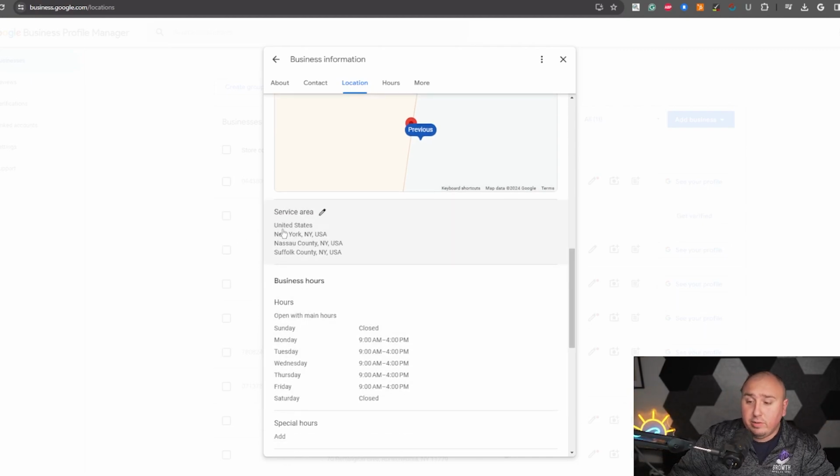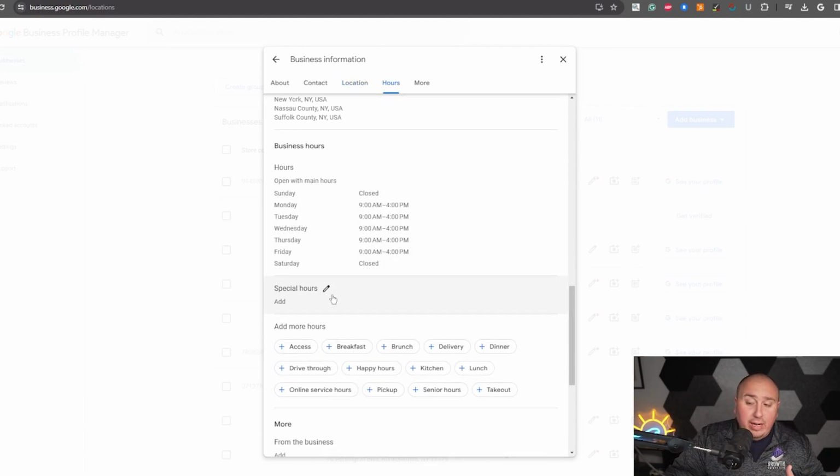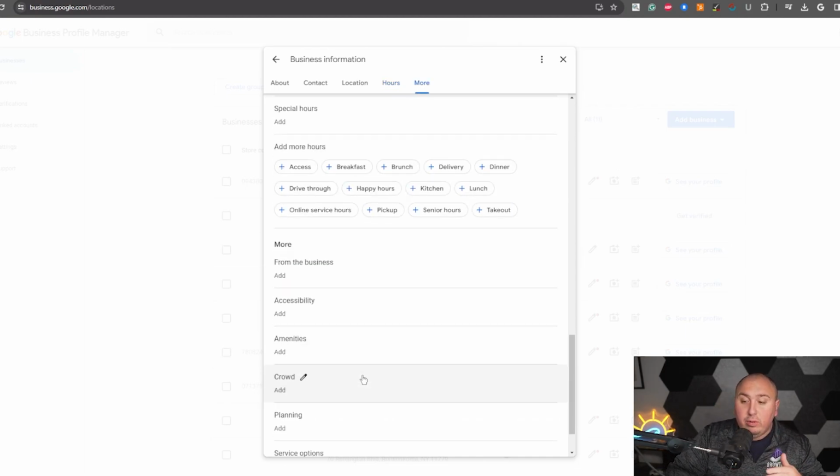And then service areas, right? United States, you want to be as specific as possible. And then hours, right? 9 to 4. Who wants that 9 to 5 life? And then you can add in additional special hours for holidays, adding more hours for drive-thrus. They make this for everybody. You might see things throughout this process that you are completely unfamiliar with. Don't sweat it. This will walk you directly through it.